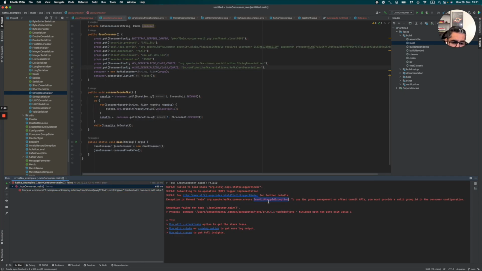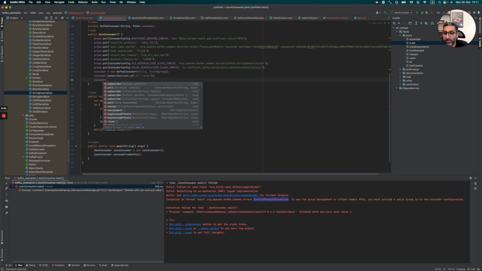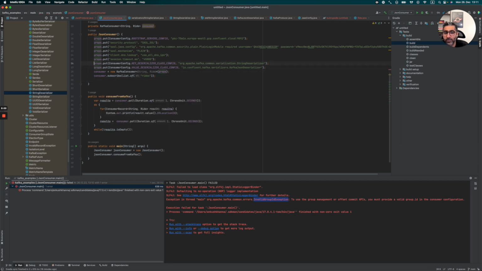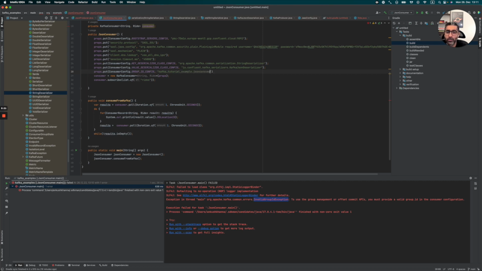Embedded group ID session to use. Oh yeah, okay, I am forgetting. So we actually need a props put consumer config dot group ID config, and that would be for Kafka tutorial example dot JSON consumer.